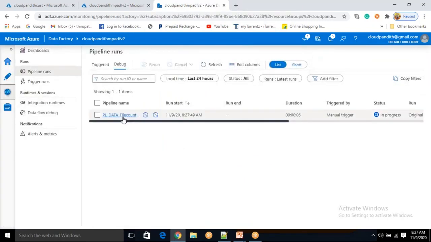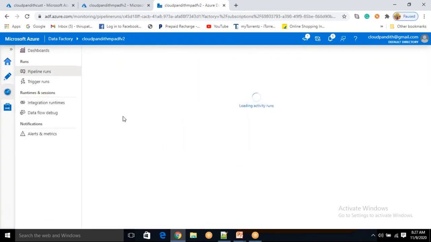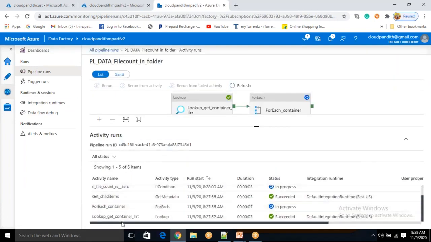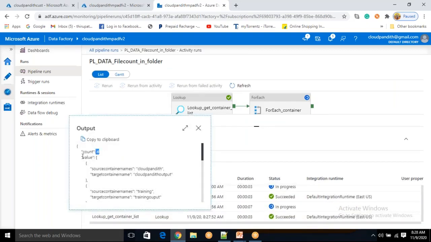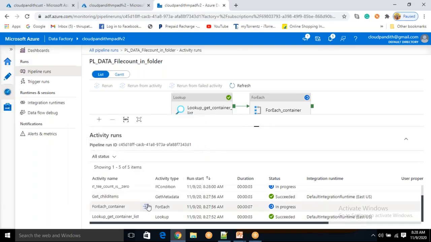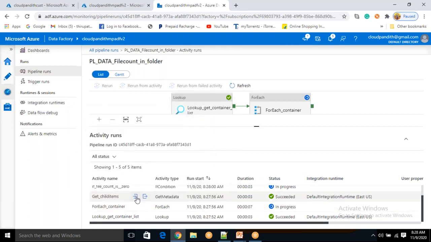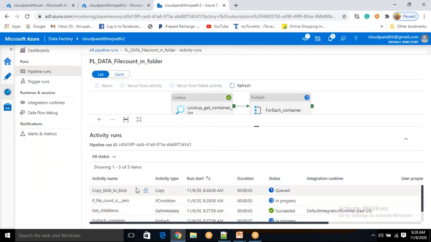See your pipeline. If you go inside the pipeline, you'll be able to see your activities. What is your first activity? Your first activity is ForEach. You can see ForEach has a count of 4. These are the 4 items we have. ForEach has received 4 items. First Get Metadata is executing, then the If activity, then the copy activity.